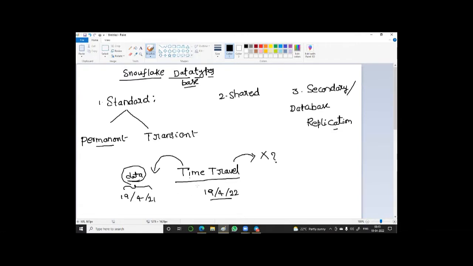So time travel means that when you want to access historical data at a particular time, that can be done. That is what time travel is. This time travel concept we use in databases also. Coming to permanent, permanent means it exists from the beginning to the end. From the time you started the work till the end, that database exists and at any time you can retrieve that data.